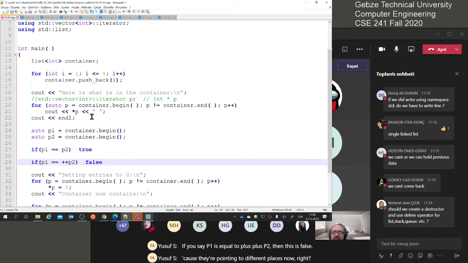Okay, so that it's like pointer comparison. I mean, if they are pointing to the same position, then they are true. Then it is not. Thanks, sir. Very similar to pointers.